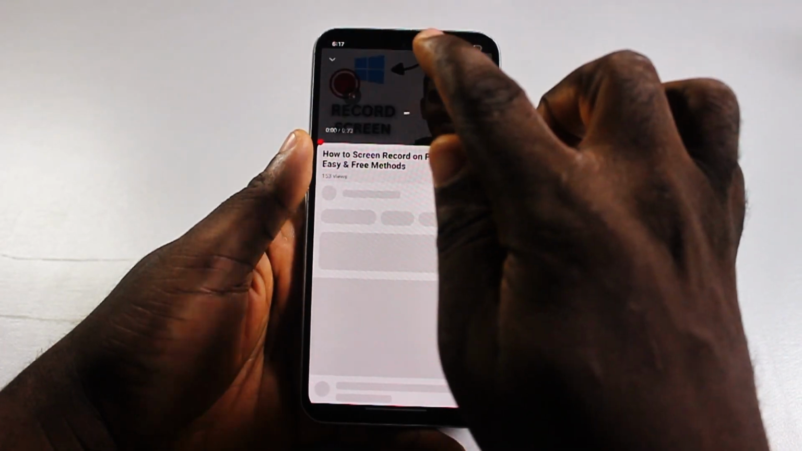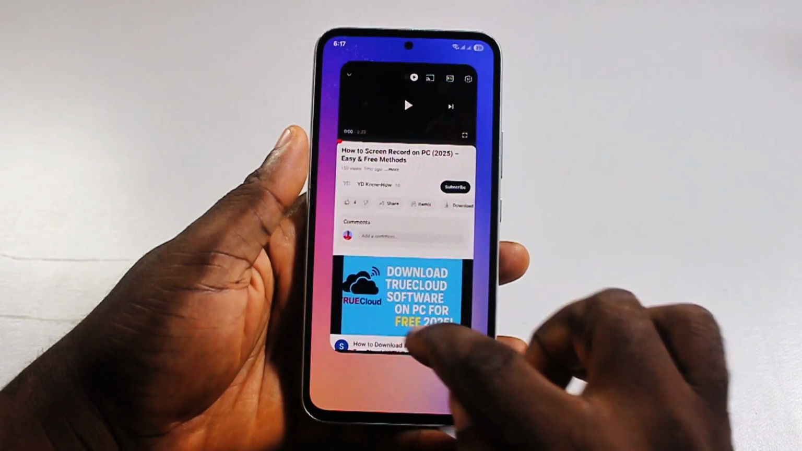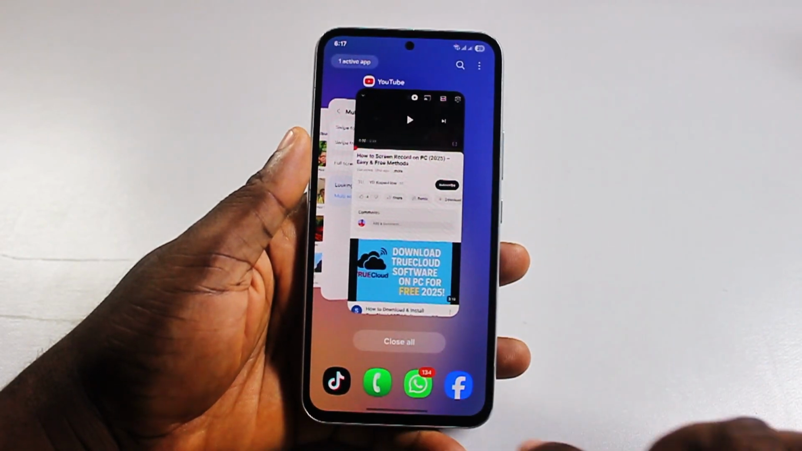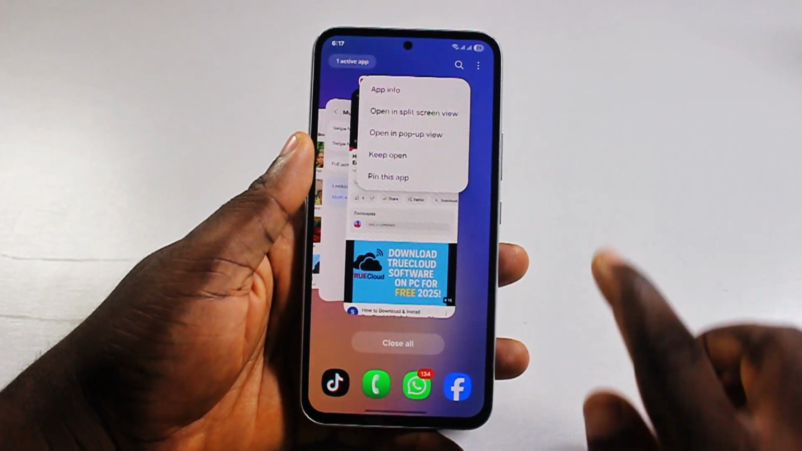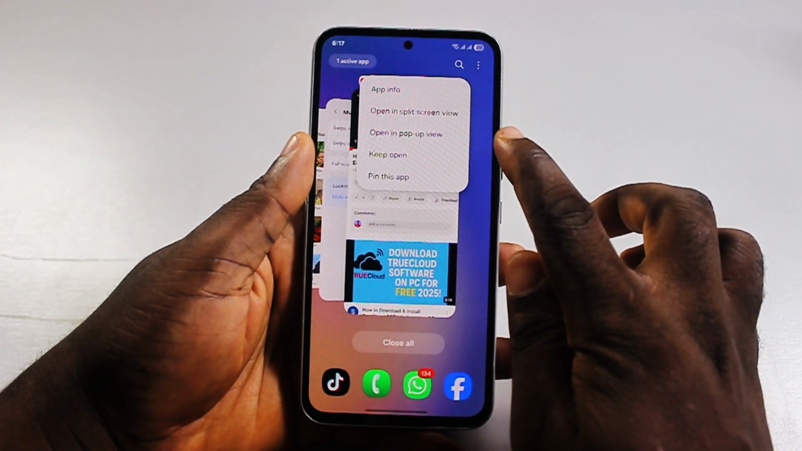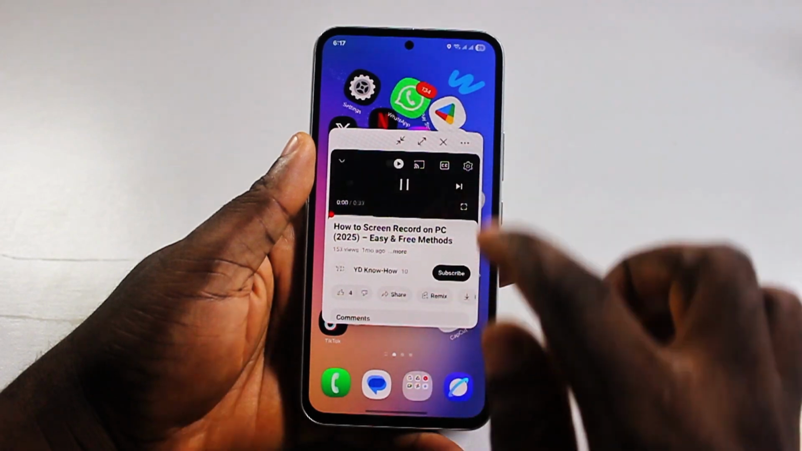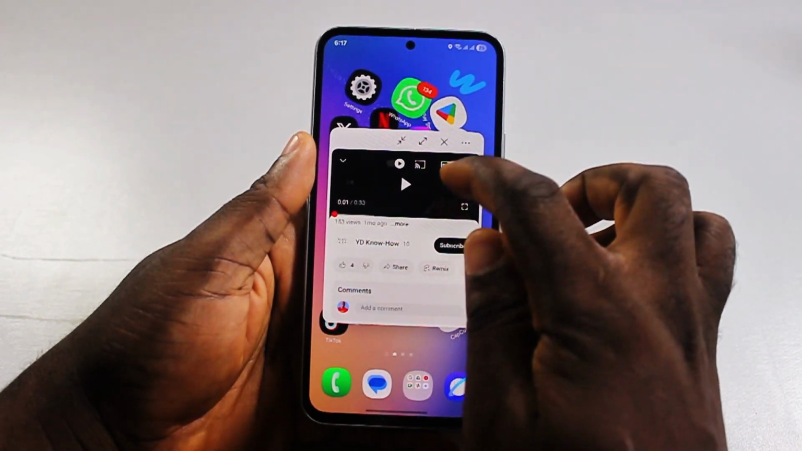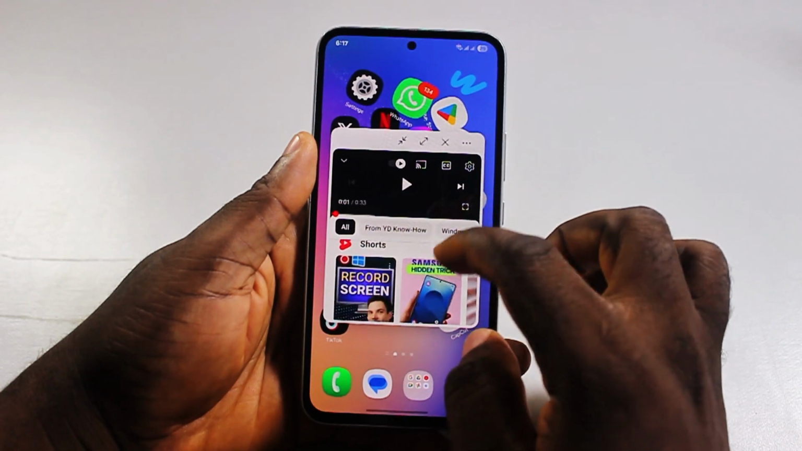Once you have selected it and the video is playing, swipe up to see all open apps on your Samsung phone. Click on the YouTube app logo, then click on Open in pop-up view. Then you should see the YouTube video like this. Now you can search through YouTube for another video you want to watch.